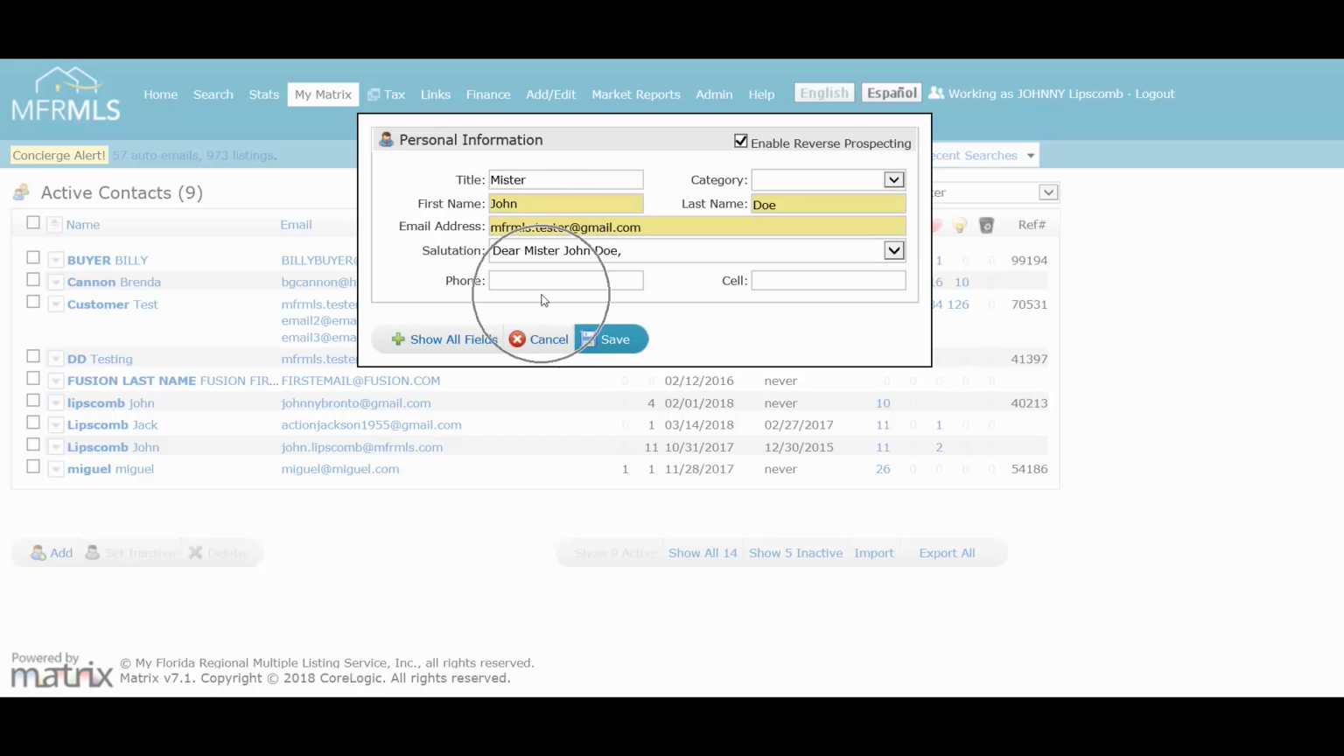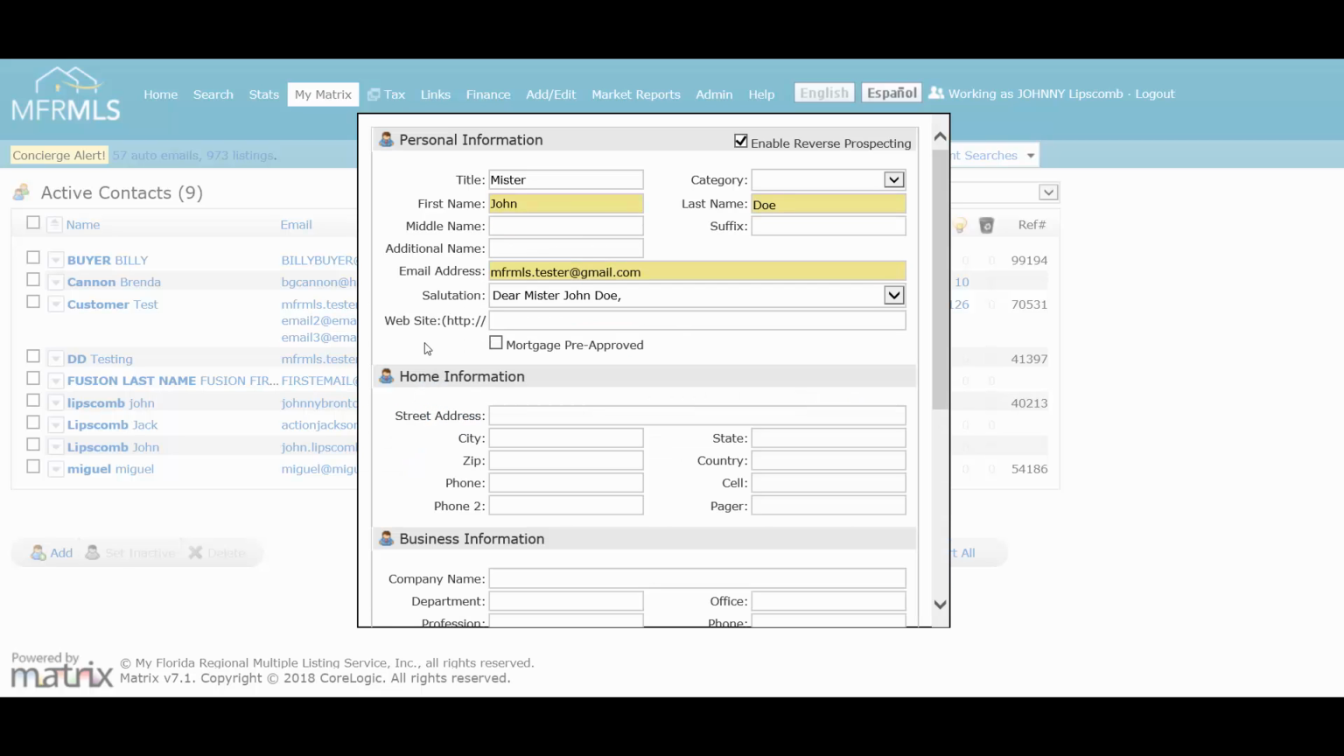I can also put in a phone number, cell number for them. Please do not get in the bad habit of just filling out the top part of this. You can put in a lot more information for your contacts, so I would take advantage of that. At the very, very bottom left, there is a Show All Fields, and this is where we can go in and put in more information about the contact that we want to enter into our list.